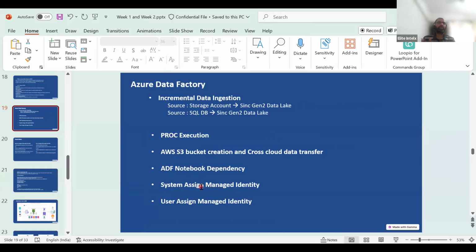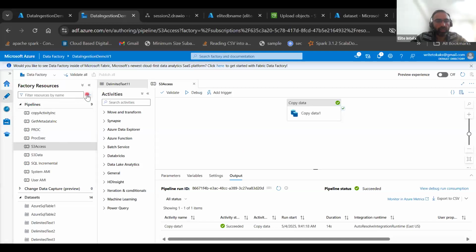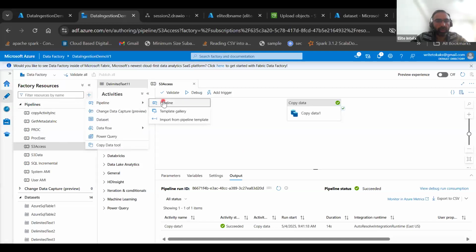Till now, whenever we create a data set, whenever we try to connect to any Gen 2 account, we give an account key. Let me show that to you practically. I'll now be talking about the system managed identity and user managed identity. What are those? Before going to the definition, let me show you a few things, guys. Let me create the pipeline.